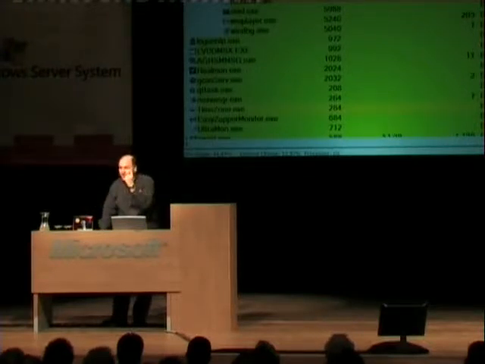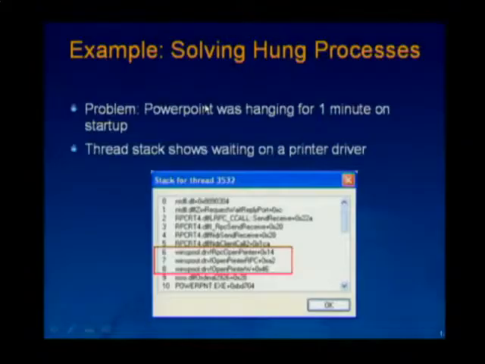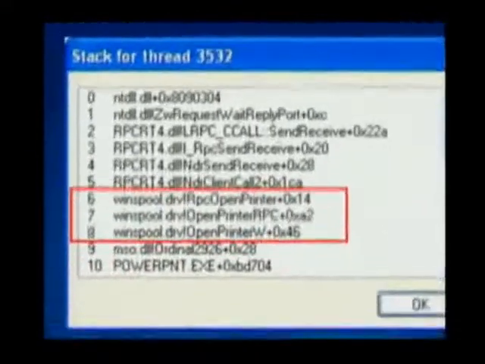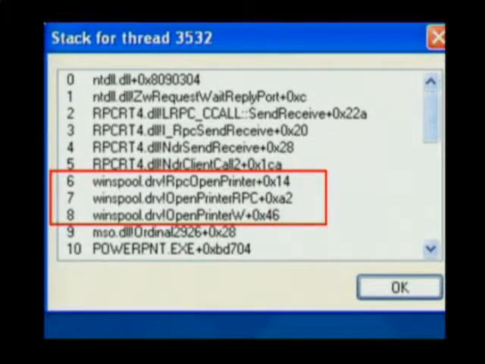There was one thread in PowerPoint. He looked at the call stack. This was the call stack. Now, just looking at the call stack, without being a super rocket scientist, computer expert, what was PowerPoint trying to do? Connect to a network printer. Look at the call stack.